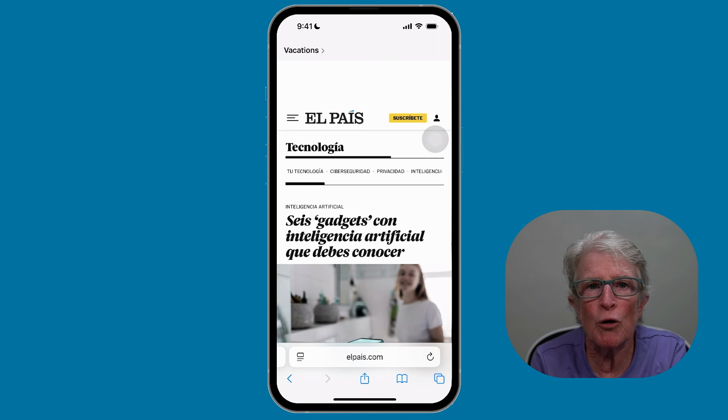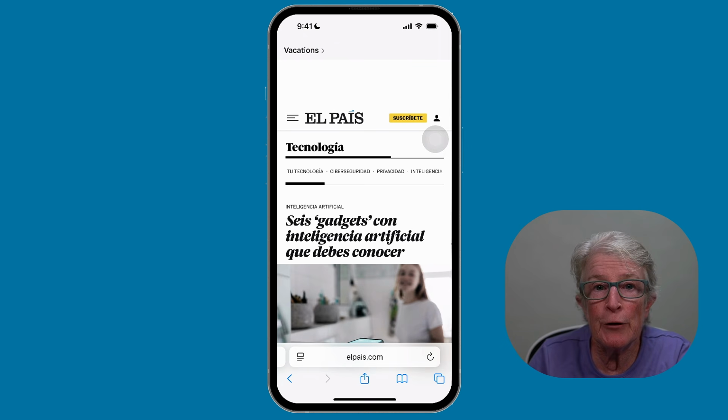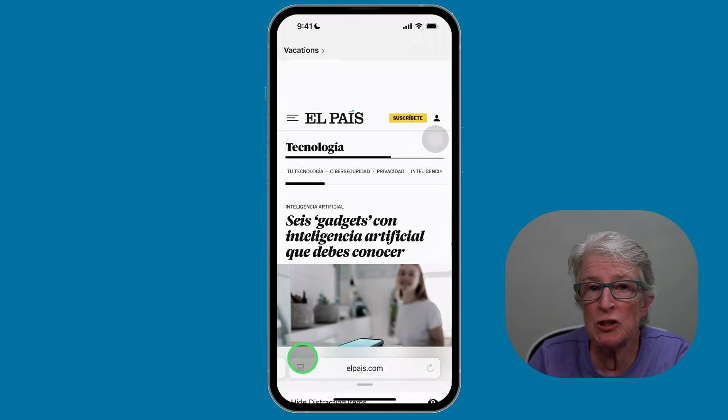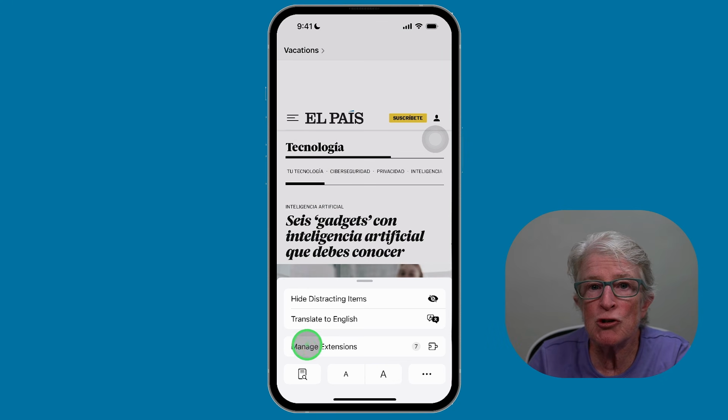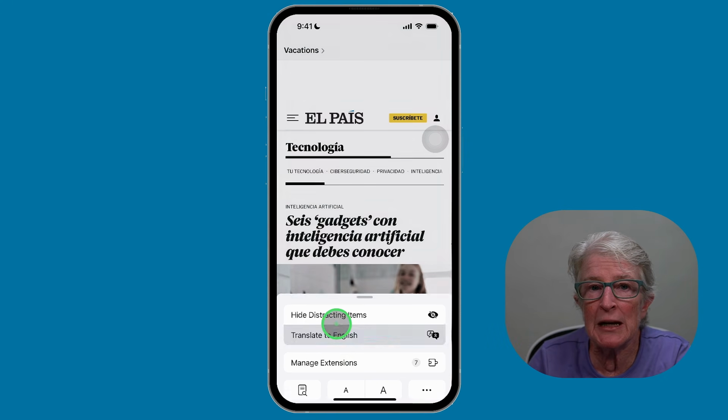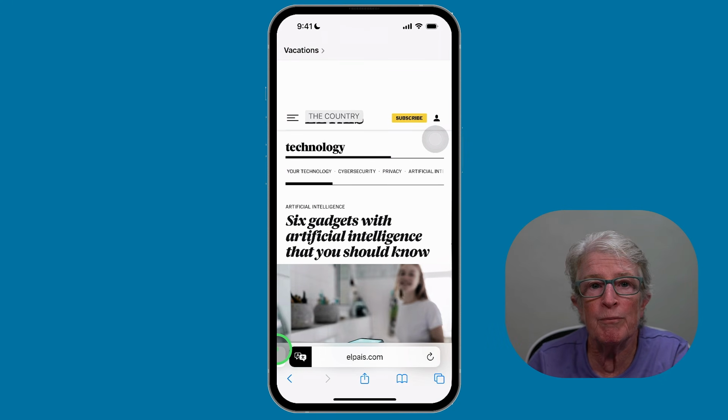Sometimes you might land on a page that's in another language. No worries, Safari can help. Tap the reader icon in the address bar and then choose Translate to English if it's available. This feature is built right in and can be very handy if you're researching travel or health topics. Not every site can be translated, but many common ones can.